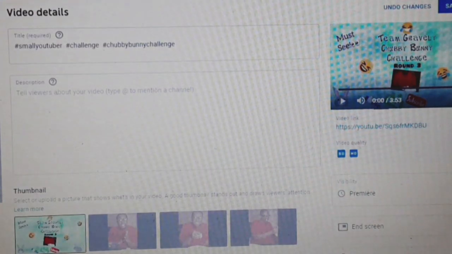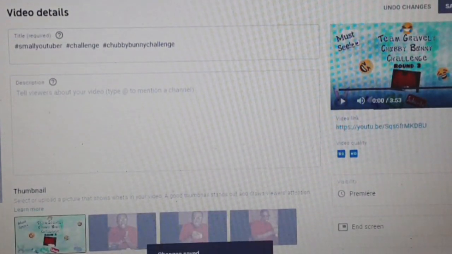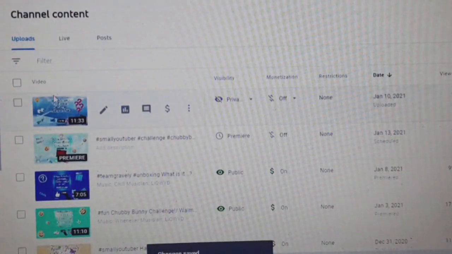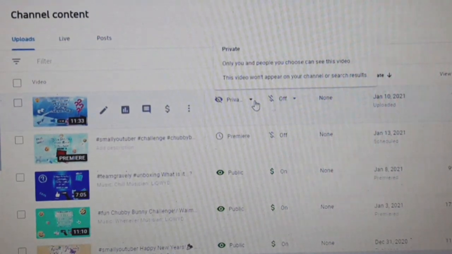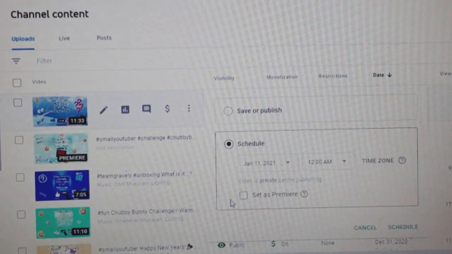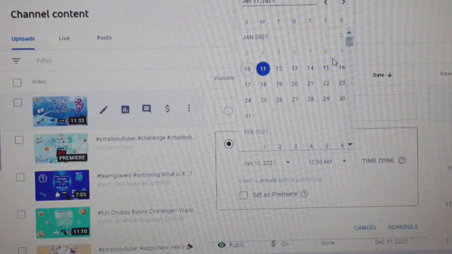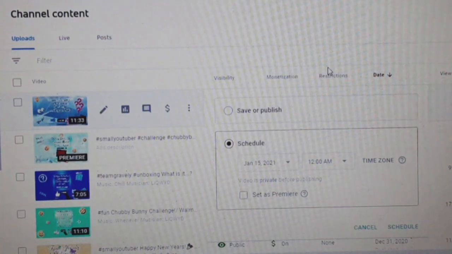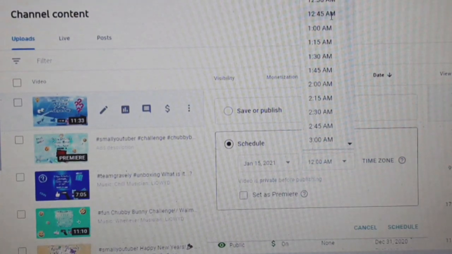All you gotta do is save the changes, and once you see it pop up saying that the changes have saved, you'll be good. Another easy way of doing that is just going into the channel content section and going under the visibility column and switching it up. It's doing the same thing as going into your video details.